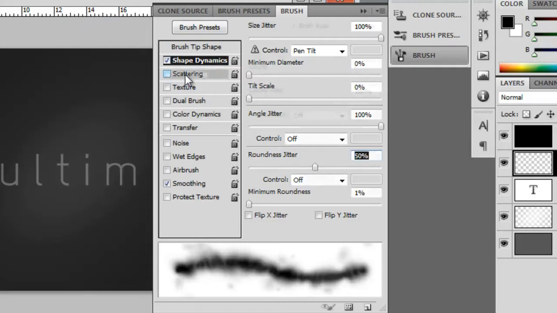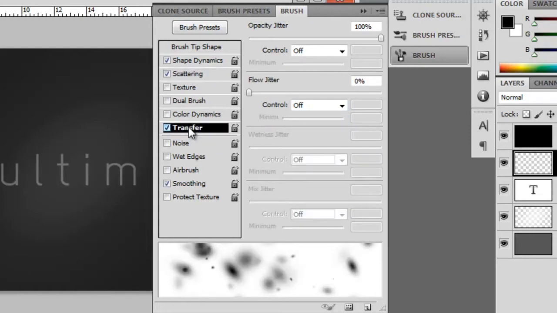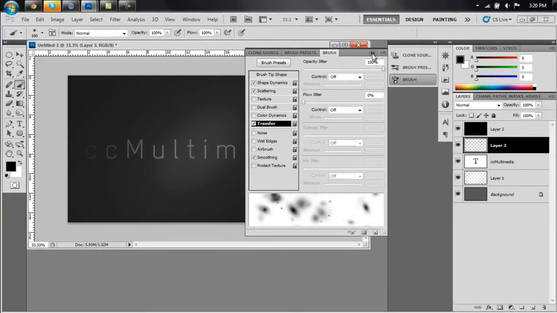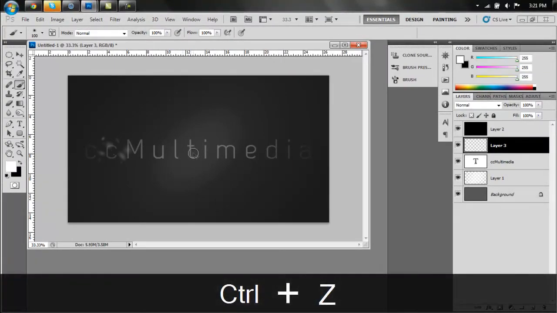Okay, then we're going to go to Scattering, and you're going to scatter both axes, and turn it all the way up to 1000%, and turn the count jitter all the way up to 100%, and turn the count down to 1. Okay, then we're going to go to Transfer. Put the opacity jitter all the way up at 100%, and turn the flow jitter all the way down to 0%. Alright, now that we have that, make sure you have white selected, and we're just going to paint behind it.